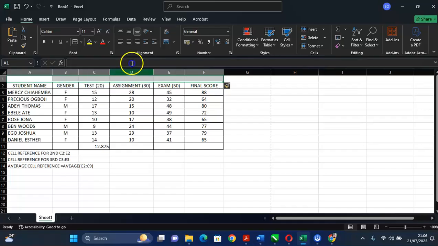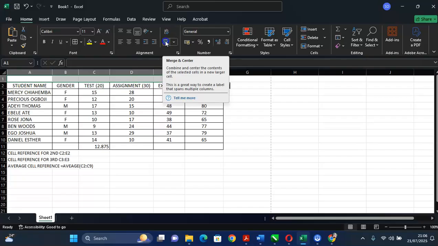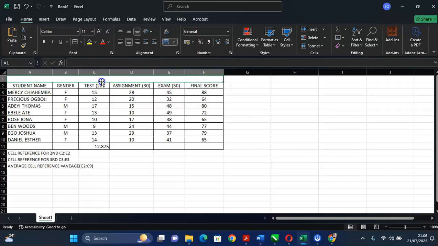They say we should merge it. You highlight it again, it's already highlighted. You come here, look at merge and center. You merge it and centralize it. And they say we should type what? Student performance. You go there and type student performance, and we should italicize and bold it.